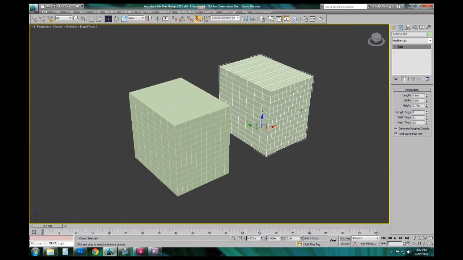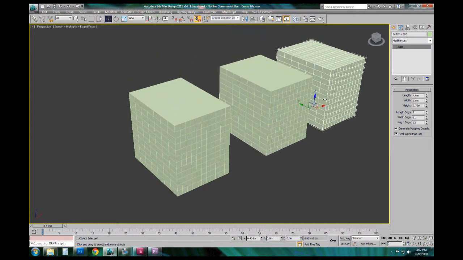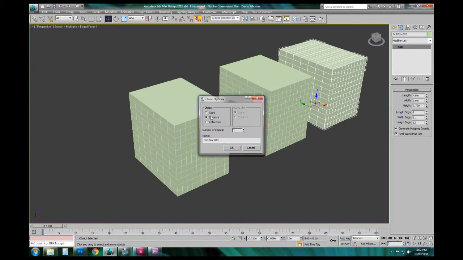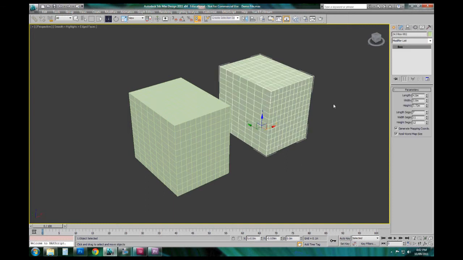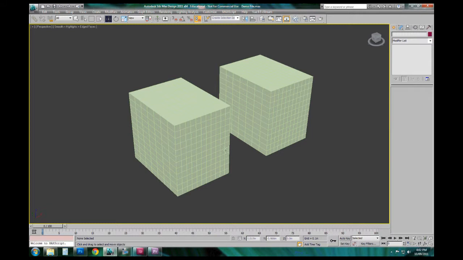Now the third option is called reference, and I'll save that one for a later date. It's just a little bit too tricky. I think it's better if you get your head around copying and instancing first off.